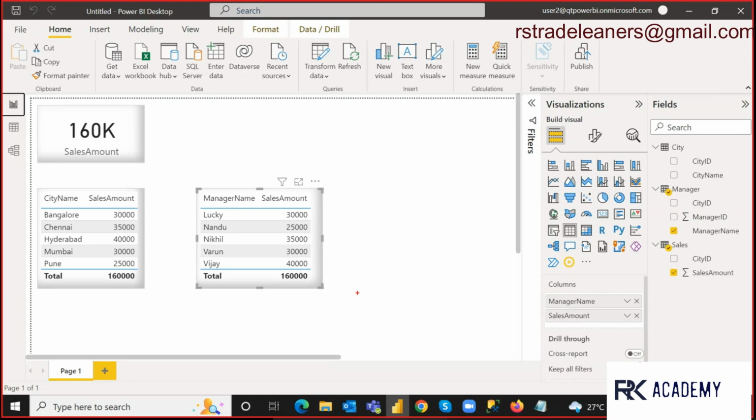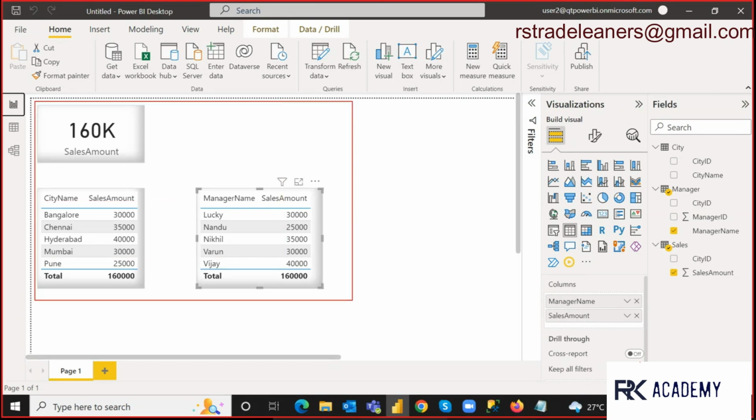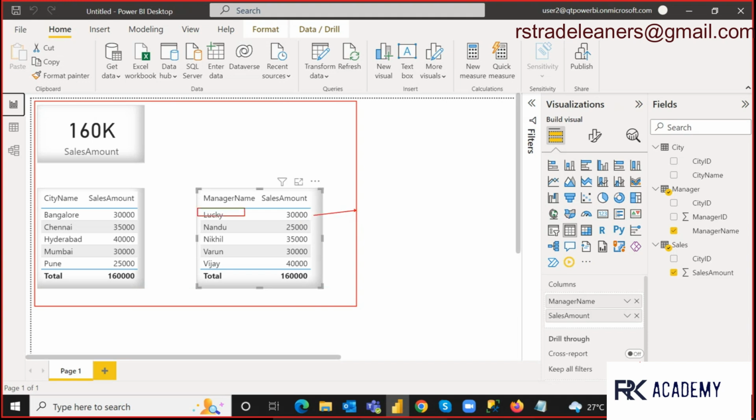For example, if I share this report, this is my report, right? If I share this report with the first manager, who is the first manager here? Lucky. So Lucky wants to see only Lucky related information. Lucky is the manager for which city? He wants to see only his city, and based upon his city, what total sales amount he got. So he wants to see only his city related information, not all other cities' information.